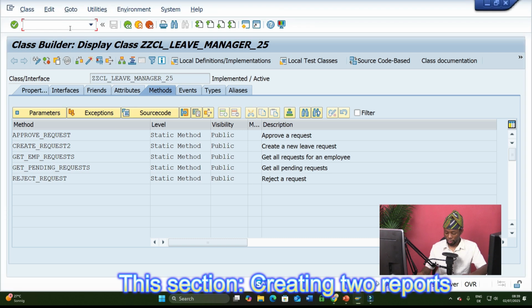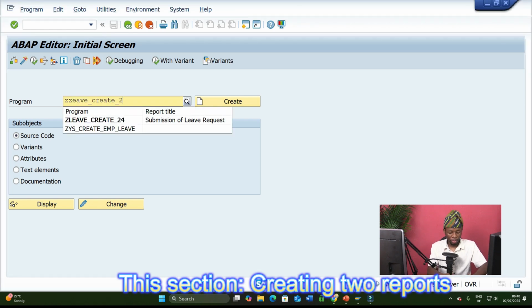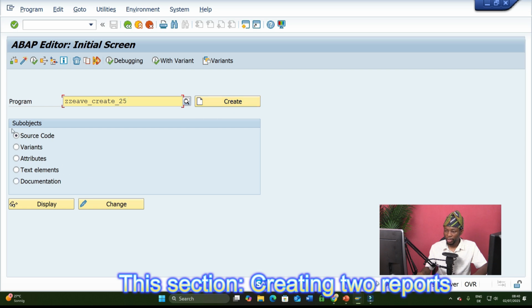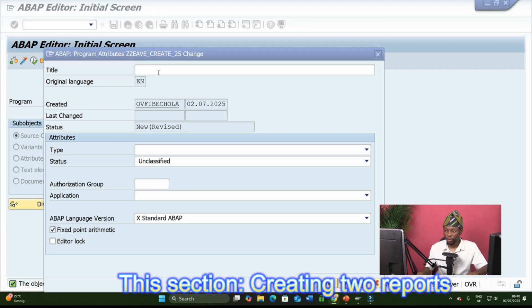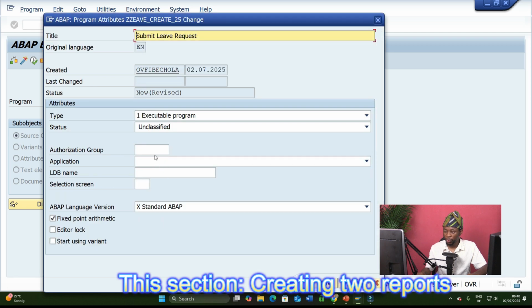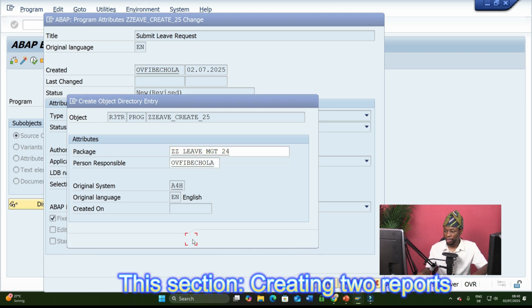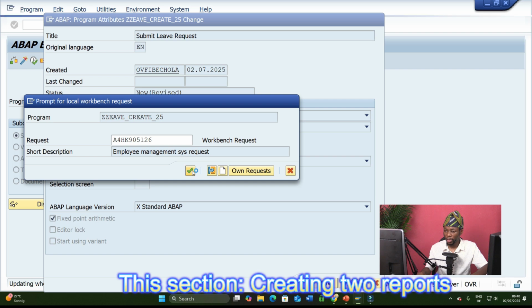To create this, if you're on a different program and you want to go to another transaction, we want to go to the ABAP editor, which is SE38. We are here to create the program, and let's give the name of this program. We'll call it ZZ Create _25. Click on the create button, leave every other thing untouched, create, and we give it a title. The title will be submit leave request. The type of the program here will be executable program. Then save, we save to the package that we have been using, and then save to the transport request.